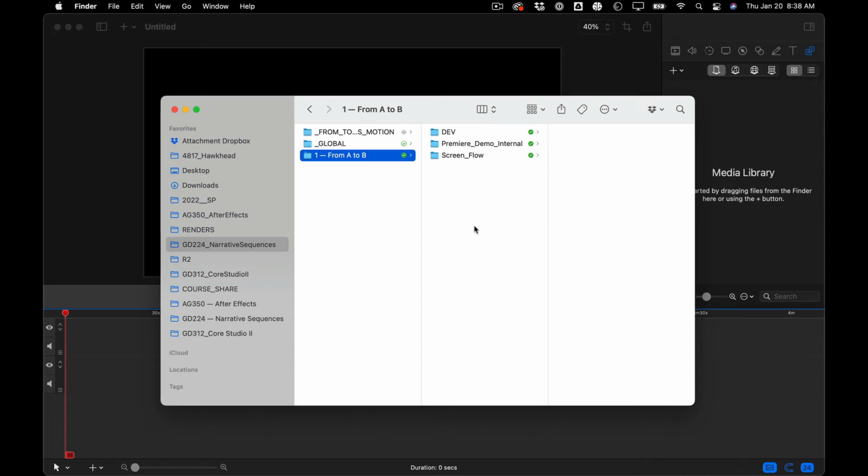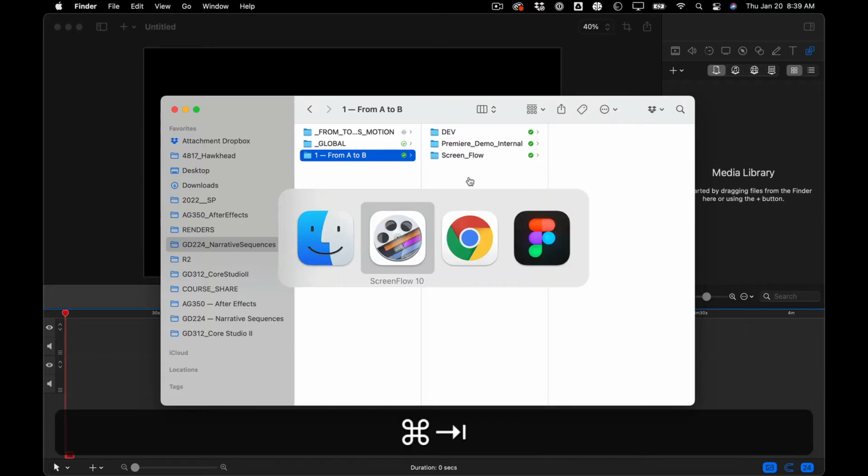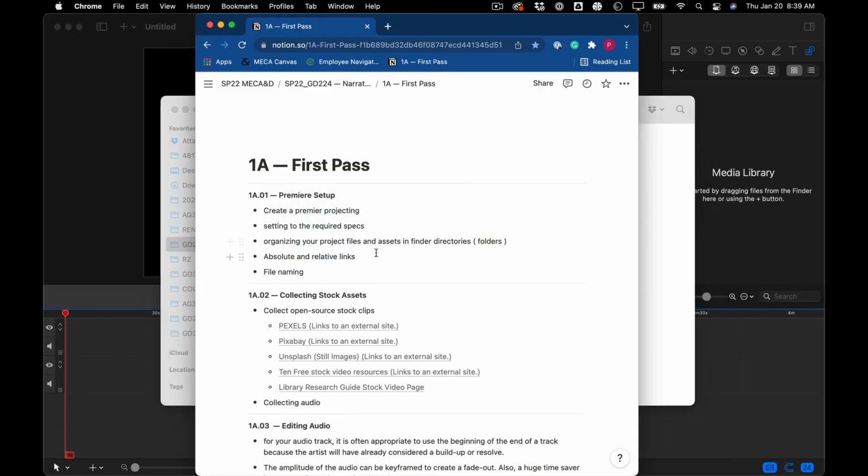Hello. For this first video, we're going to look at setting up a Premiere project, getting your project set up to a given specification, creating folders. What else do I have written down here? The difference between absolute and relative links, file naming, some just kind of broad picture stuff.